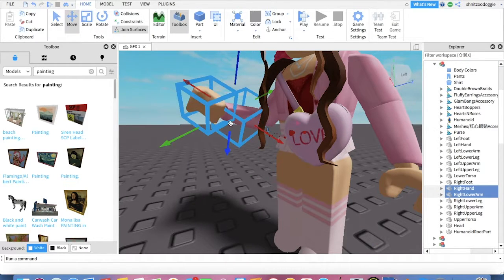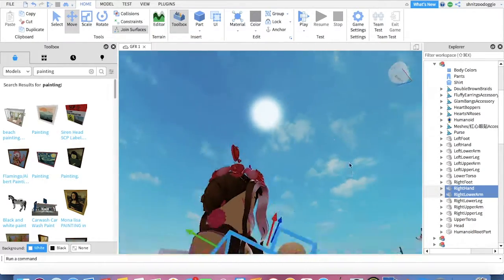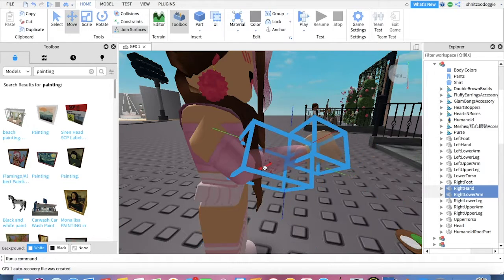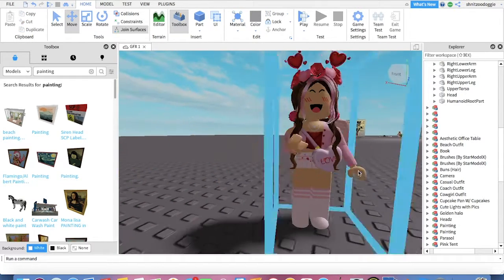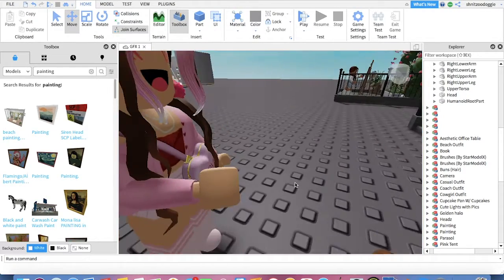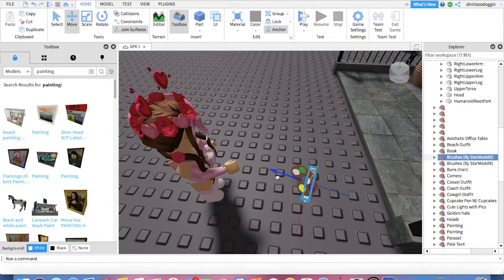So GFXs always take a pretty long time, even if you're not using Blender. You just have to arrange the limbs to however you want it. There we go. I think that's significantly better, so we're going to be holding the brush there. Let's take the brush and group it with her now so we don't have to add it in later.